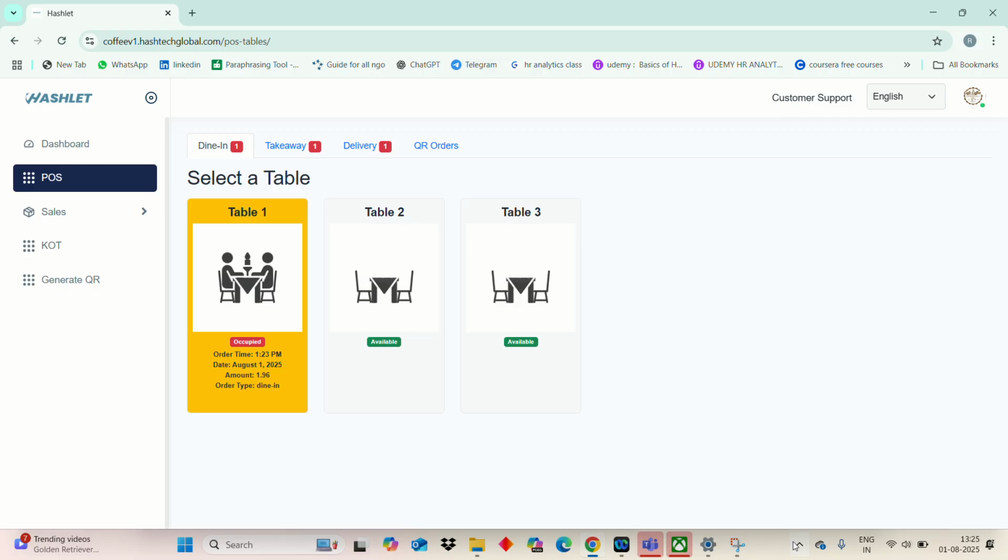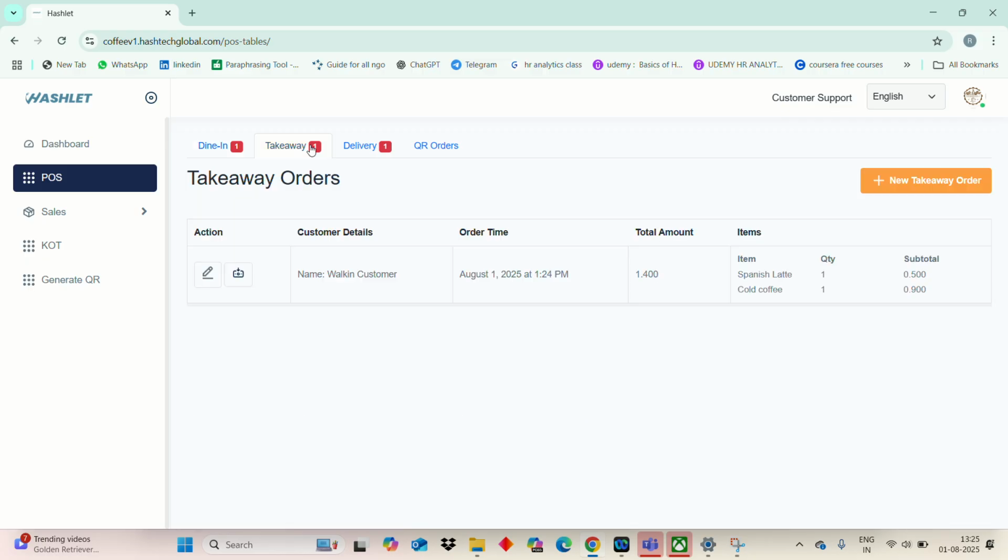Just like before, you will see the count reflected in the top. So to see the list of takeaway orders, click on takeaway. You will see the list of takeaway orders. Similarly for delivery.